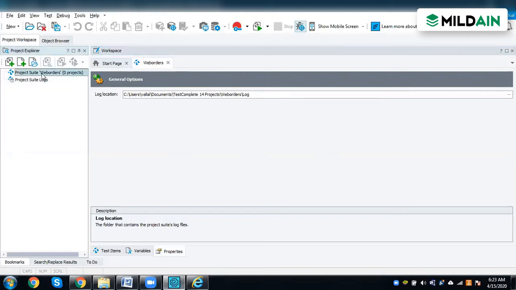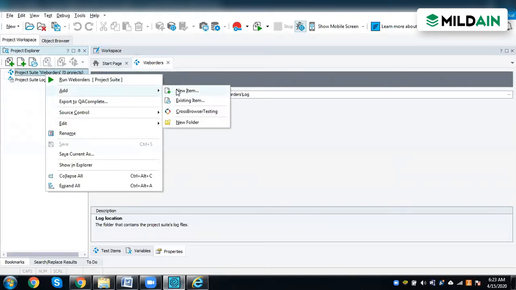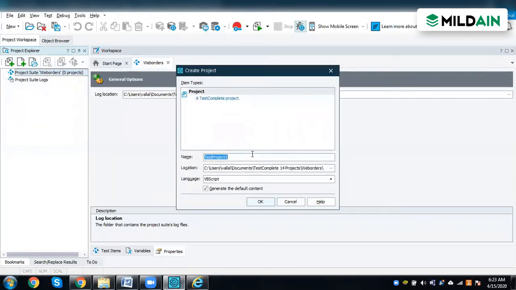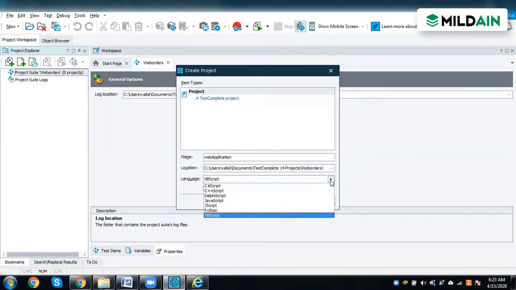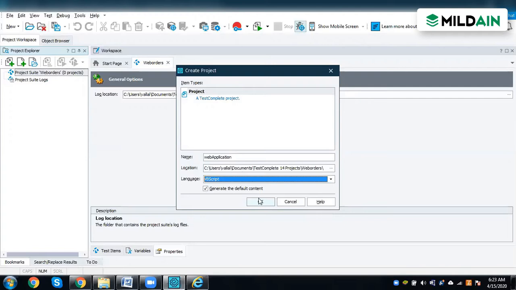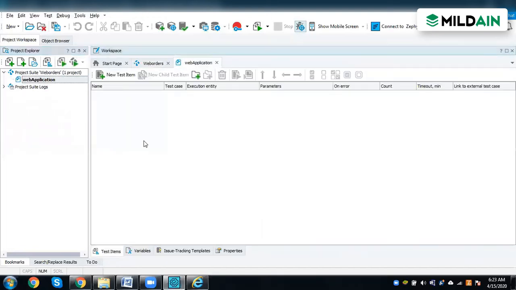So the other thing is, after the project suite, we will create a project, right? So I'm going to click on new item. I'll say web application project. Okay, and here we get the default location with respect to your project suite. And here the scripting language that we have is being shown, and generate default content. But okay, let me uncheck the default content, so we will see what are the contents that we can do. Click on OK. So it has created the application. It has created the project.